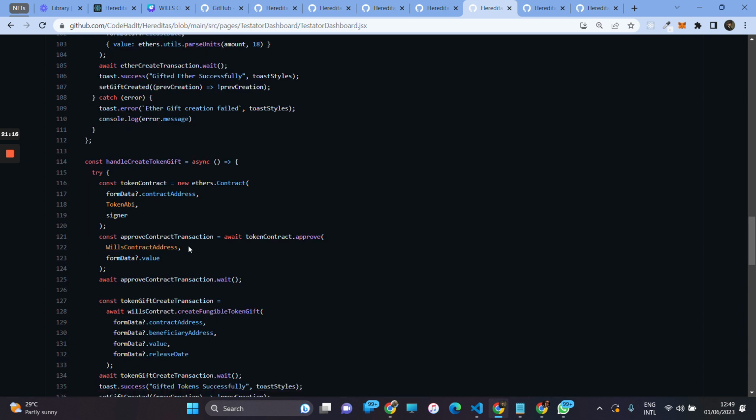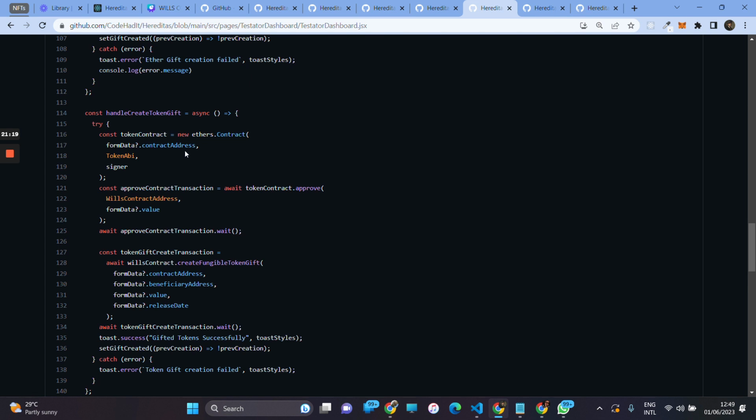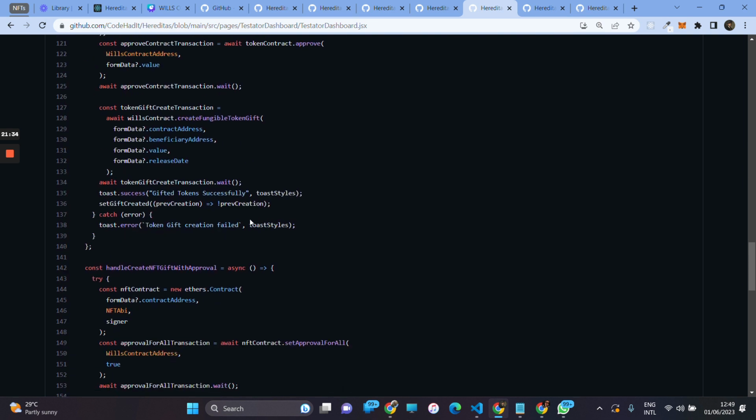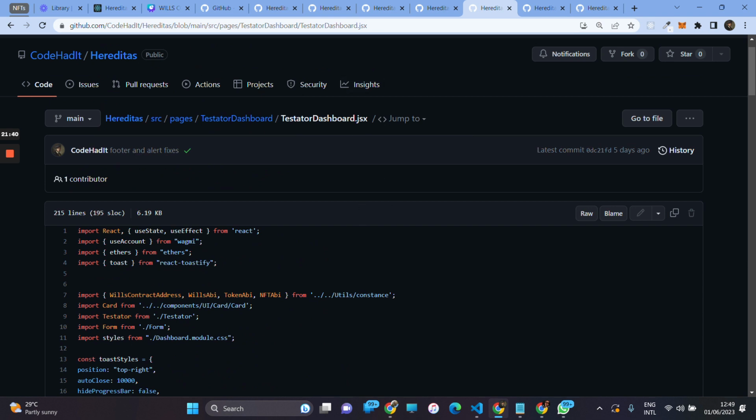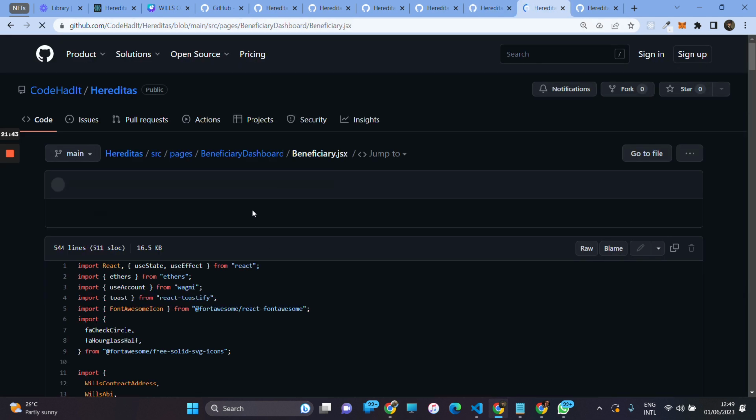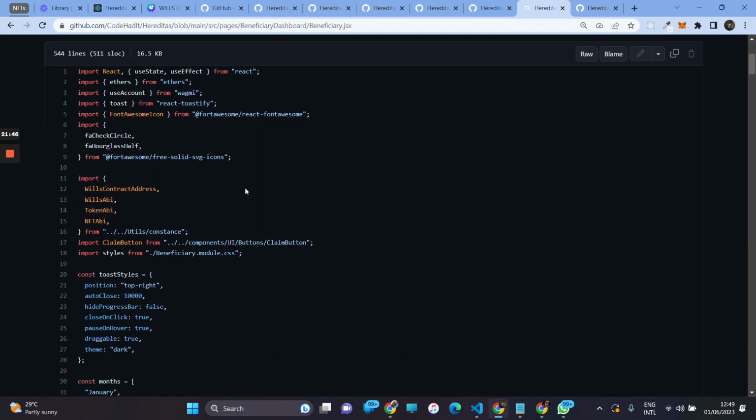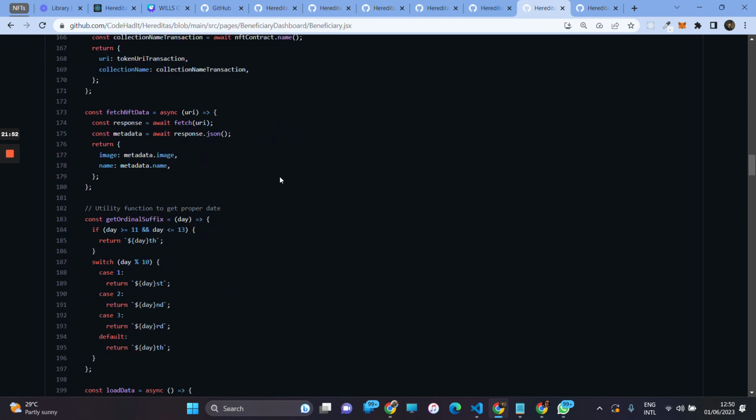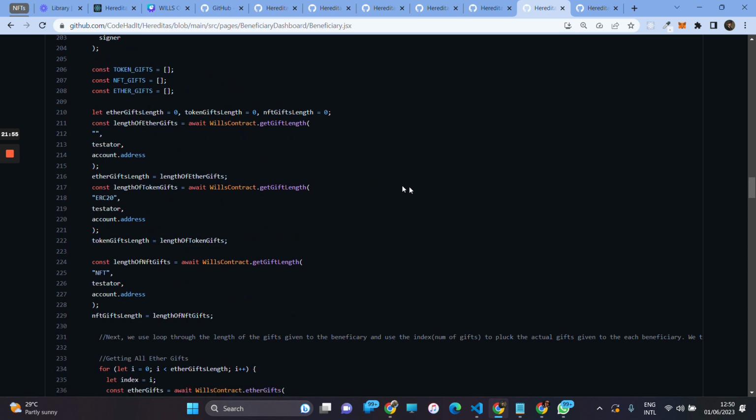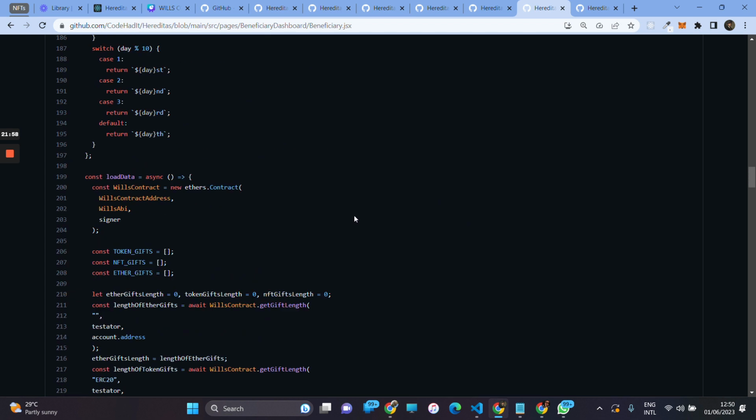For the creation of tokens and NFTs, we first have to call for approval and allowance. We call allowance for the token contract, and for the NFT contract we call approval. So this is where everything is being handled. Like I mentioned earlier, everything is in the GitHub. And then this is for the beneficiary point of view, where you provide the testator address, and just do some basic manipulation to display the data.